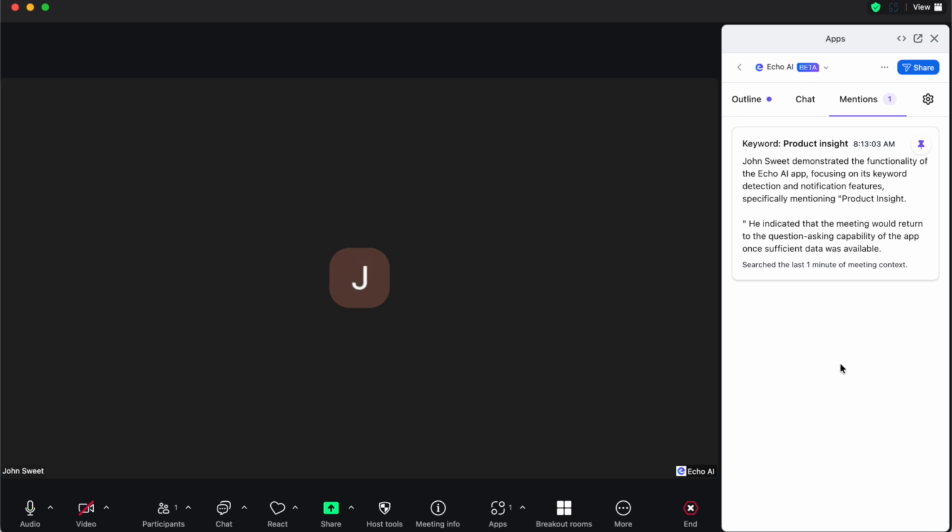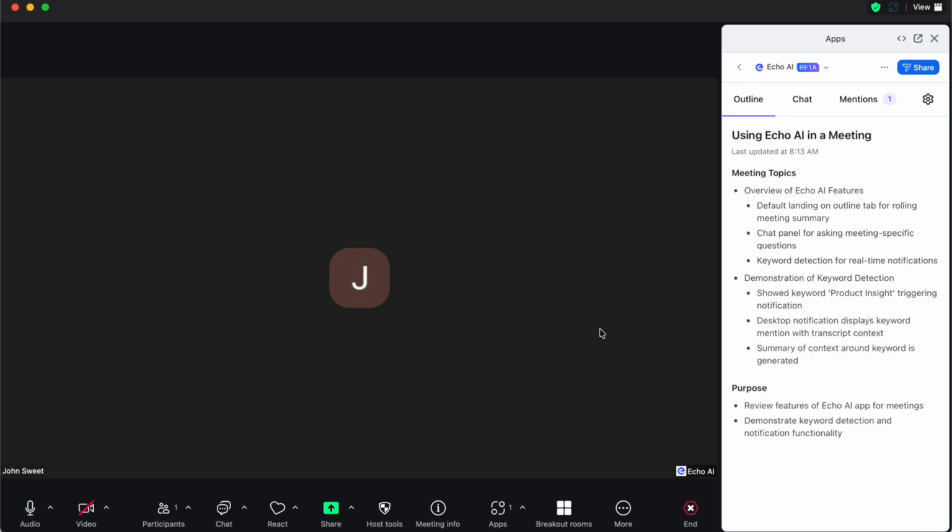And so this is really helpful in a meeting because if you have to multitask, you have a lot going on, or you just have to step away, you can set a keyword and it'll keep an eye on the meeting for you and give you a summary of any mentions of the keyword. Now I can see that the outline panel has something for us. I'm going to move back over there.